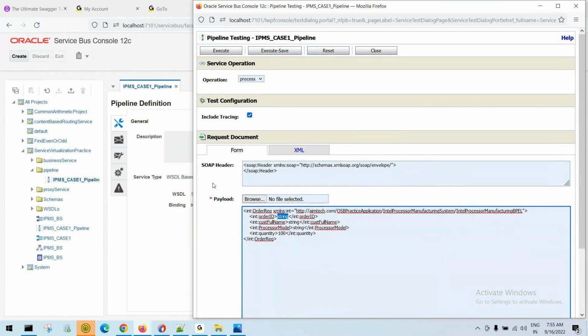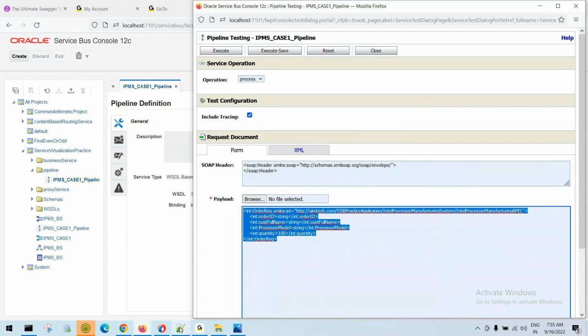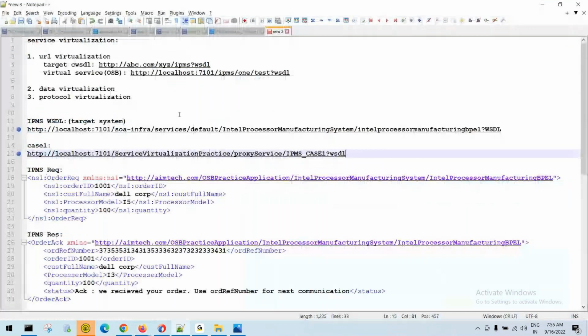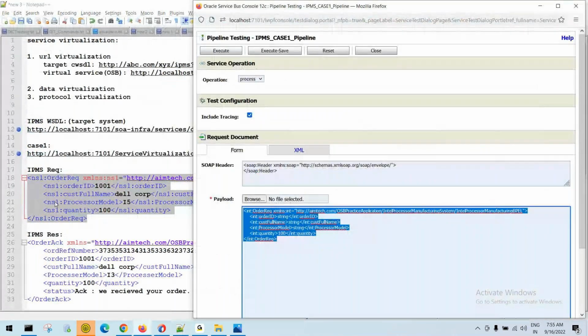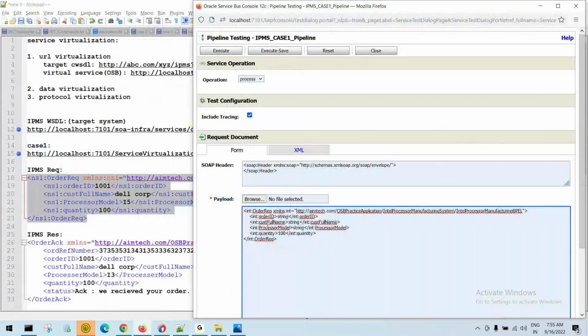See, order request, order ID, customer. We got the same signature. This is the contract of your SOA program, and we have the same contract in OSB as well because we are using the same WSDL. There is no miracle here. It's a simple logic. We are using the same abstract WSDL in our OSB program, but the endpoint is different, right?